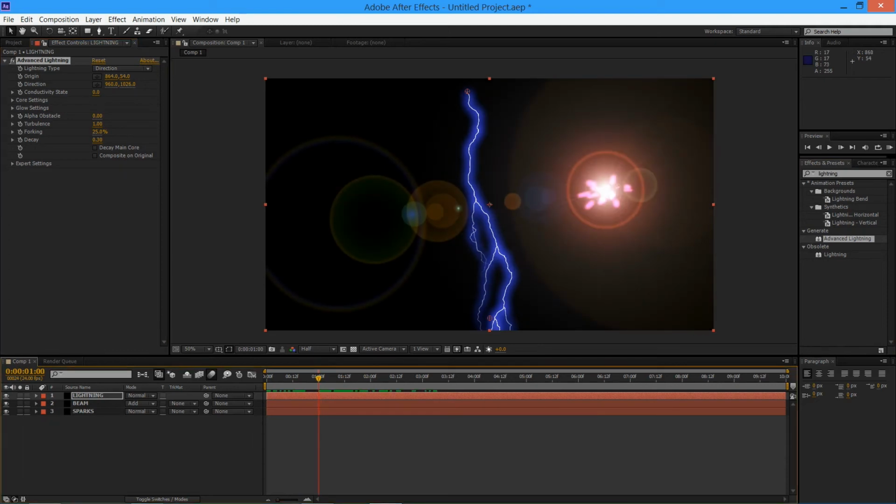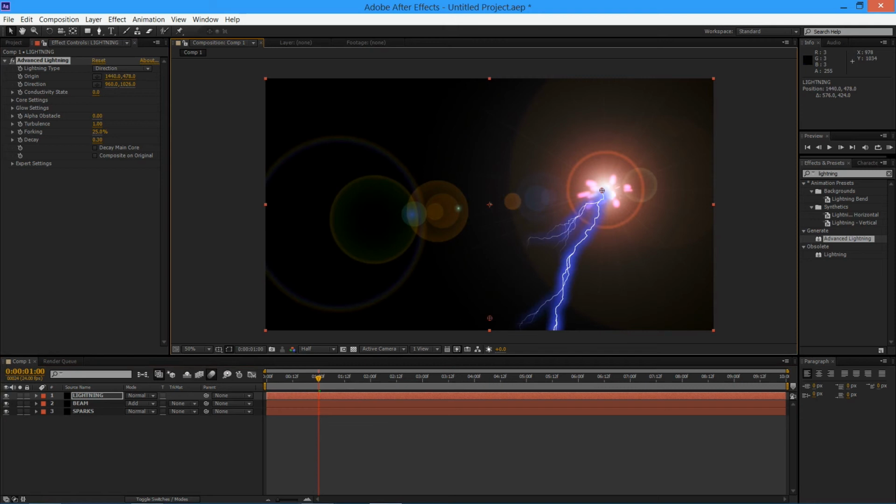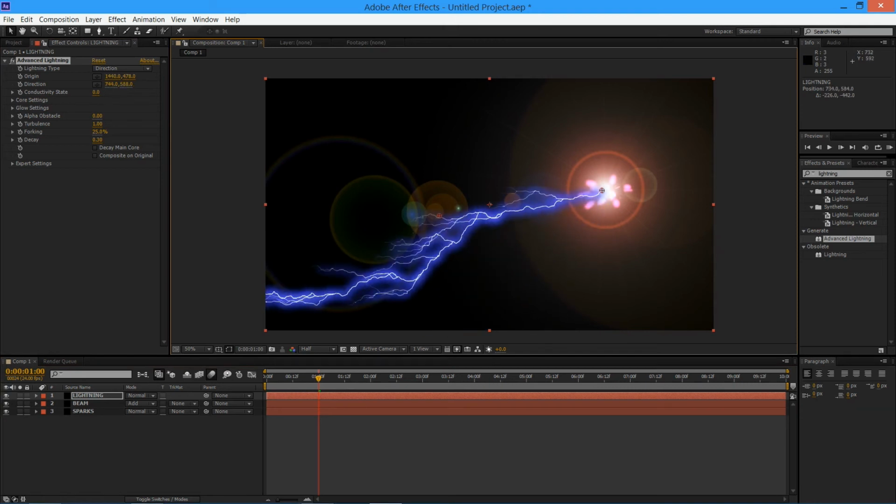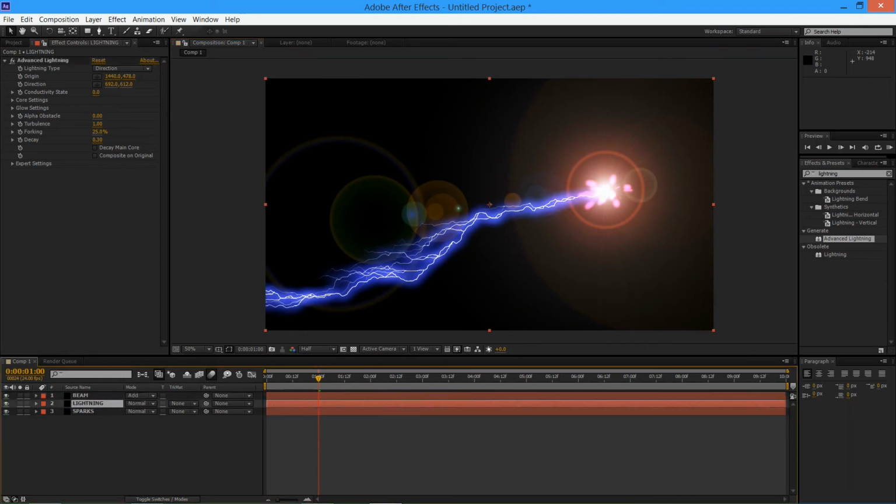1 second. Let's position this here and this about here. As you can see, that looks pretty sick. So let's move this lightning layer under the beam, and now it has that little pink effect along with the other one.